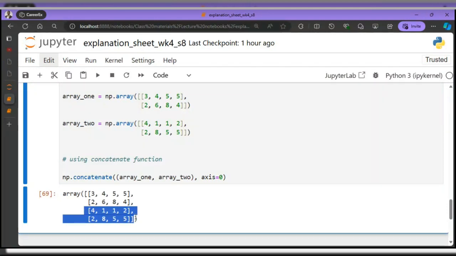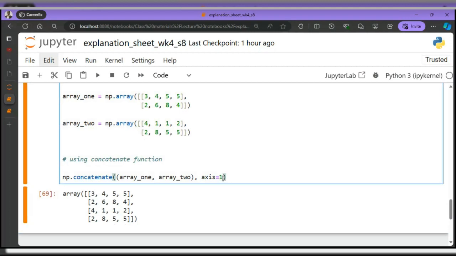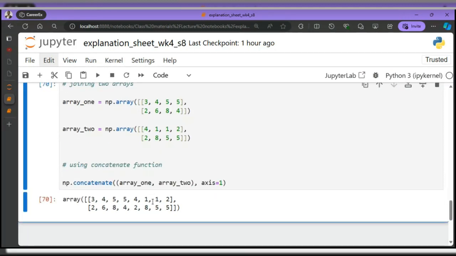If I come here and change the axis to 1 and run it, you can see that it's now concatenated along the y-axis, right? So this from 3 here to 5 is your first array. From 4 here to 2 is your second array. So you can see that it is straightforward, right?